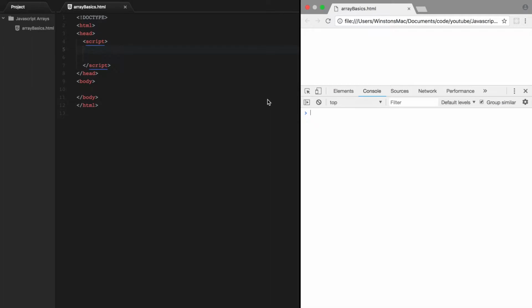So throughout these videos, this is going to be the setup that I'm going to use. I'm going to have the code on the left, and I'm going to have the browser open on the right where we can see the console and run our code.